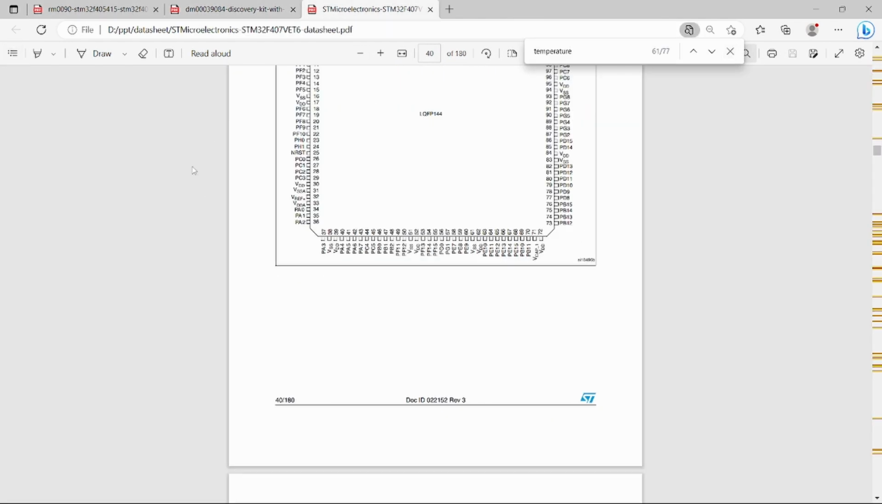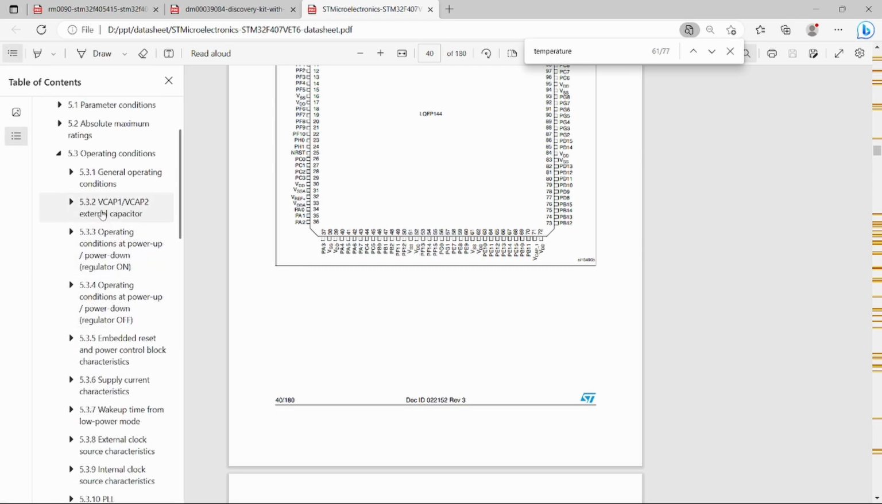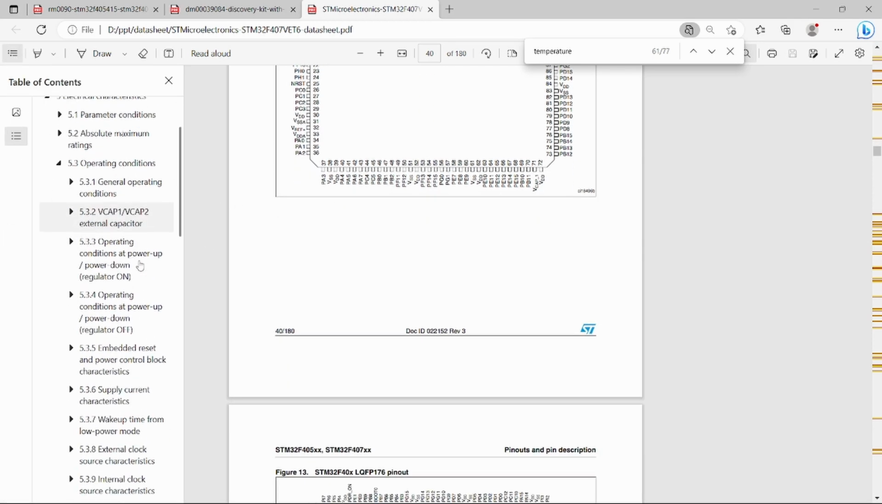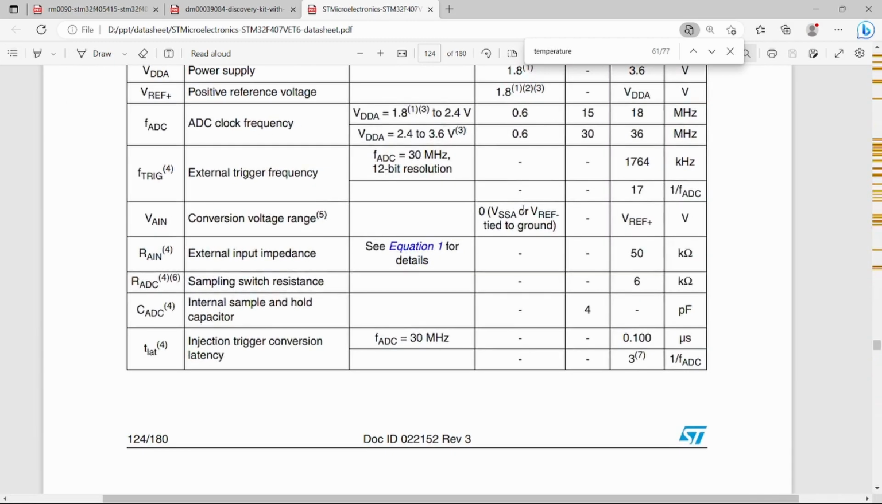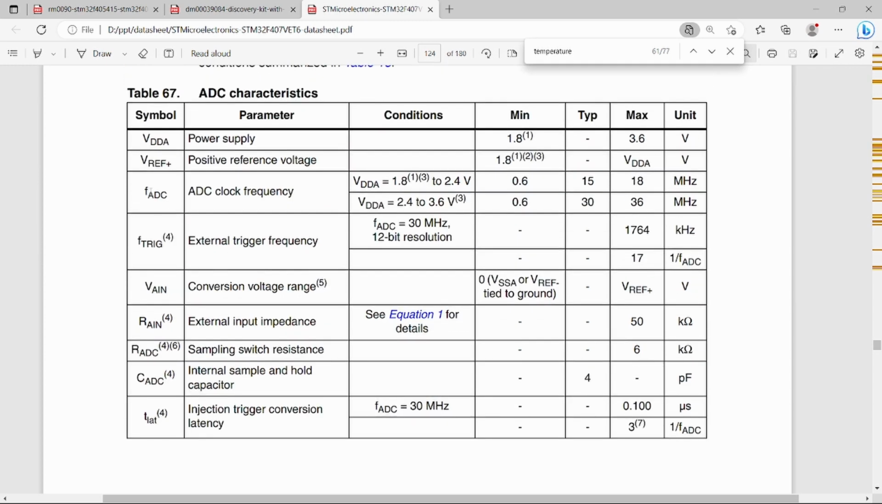Then we have to know about the characteristics, right? So we go to the datasheet again. In this you can see we have an ADC clock frequency. The minimum is 0.6 and the maximum is 36 megahertz. So the ADC can work at a maximum frequency of 36 megahertz. What we have to do is set the frequency below 36 megahertz. I'm going to use a frequency of 4 megahertz.